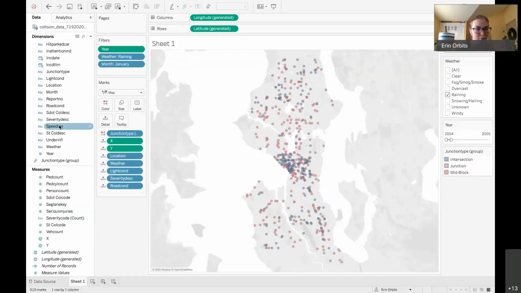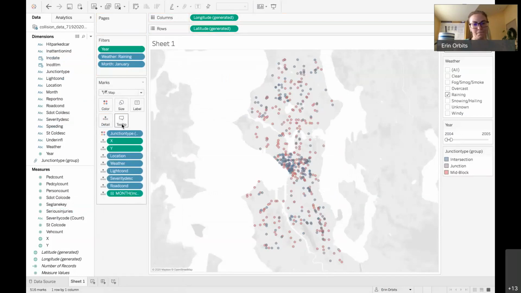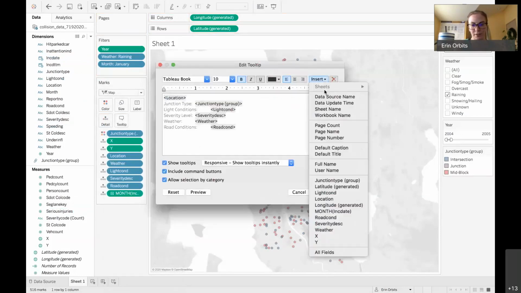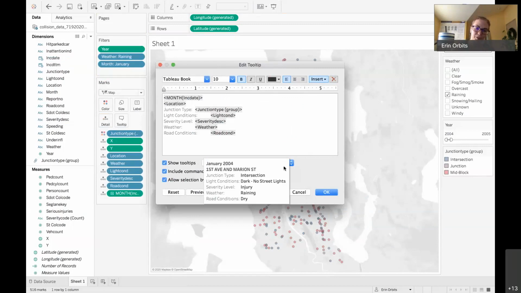I guess another useful piece of information would be the date. And as soon as you add a date time field, you get all of these choices. You get to choose the year, you could choose the quarter, you could choose the month. You could do the month and year, kind of useful. So we will insert the month. So now you have that information as well.